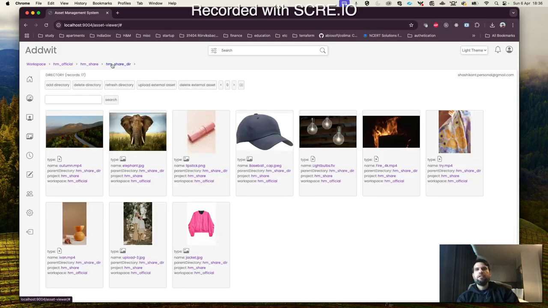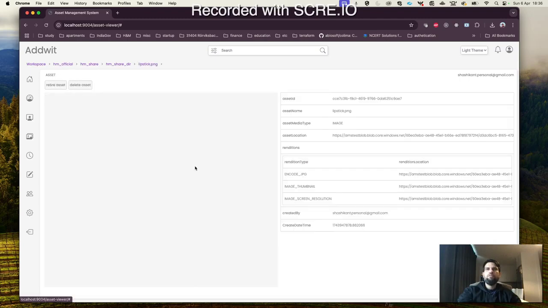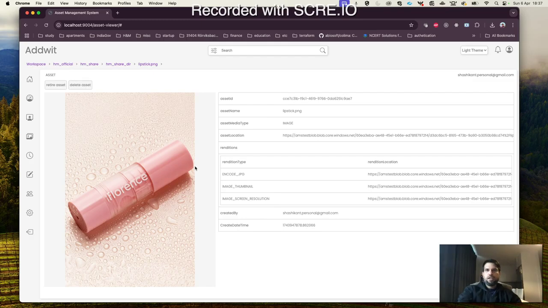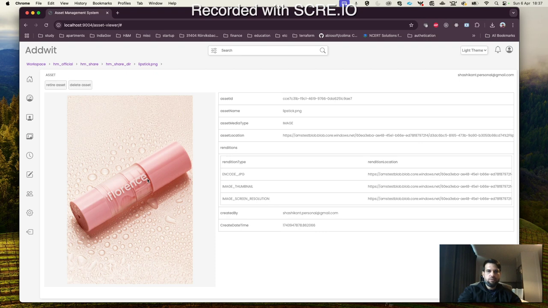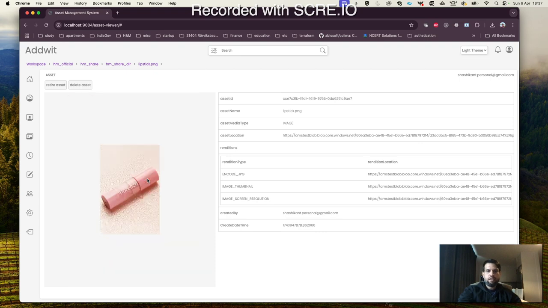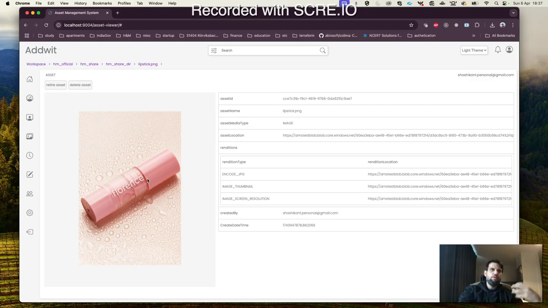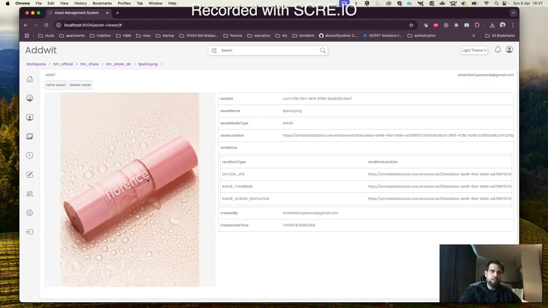So let's go back and see some more features. You can also zoom in and zoom out on these resources. For example, if you go inside this lipstick image and press Control and use the mouse, you can zoom in and zoom out of the image. So if you just want to take a closer look at the asset, you can zoom in and zoom out this way as well.